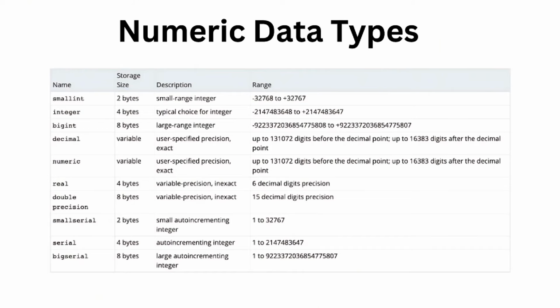And we can see here we have a bunch of different options. We have small integers, which has a storage size of 2 bytes. We have integer, storage size of 4 bytes. Big int or big integer for 8 bytes. We have a general description for these, like small range, typical choice, and then large range. And you'll notice that as you get larger in these possible ranges, then the storage size becomes larger.